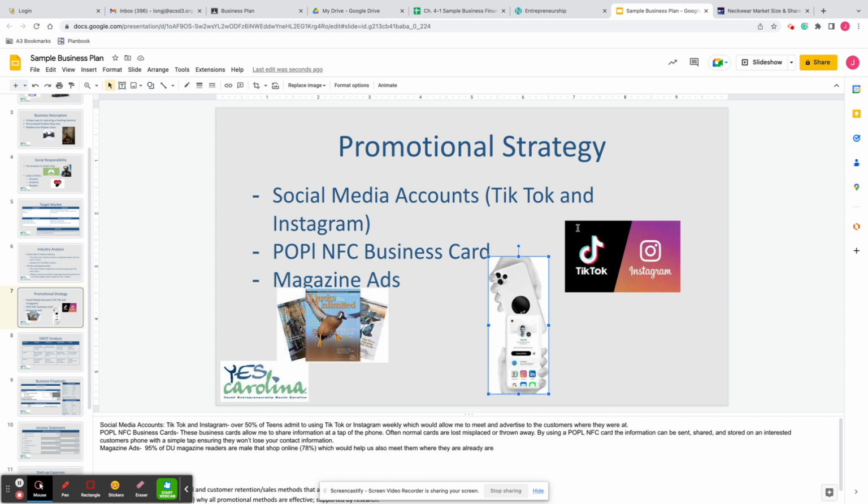So I'm going to focus mainly on social media ads as well as magazine ads in magazines such as Ducks Unlimited, or NWTF Turkey Talk magazines. Okay, and as you can see here, I've got all my information as to why I did that. So for my social media accounts, over 50% of teens admit to using these weekly. All right, so that's how I'm going to get that 15 to 19 age range.